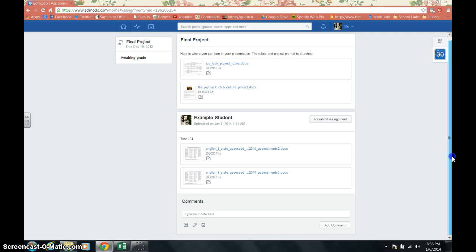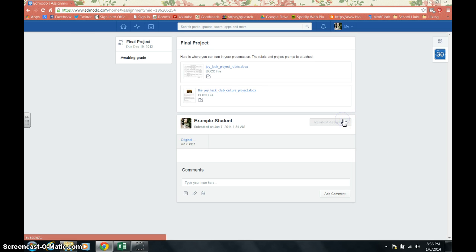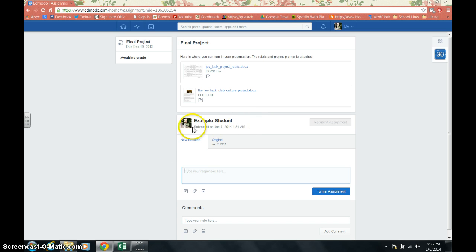Now you can do a few things at this point. Let's say you realized you forgot to indent or forgot to do something on here. You can resubmit your assignment before it's graded, and it'll show me both revisions. So let's say you turned in something on time and then you remembered something and wanted to change or add to it. I'll see that you turned it in on time and then resubmitted something later. I can see both versions. So there's the original and the new revision.